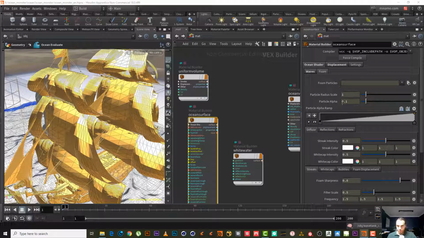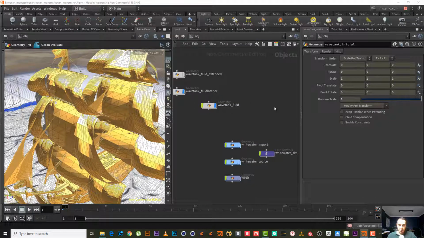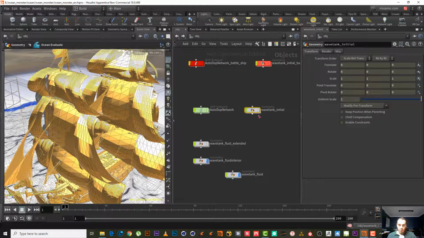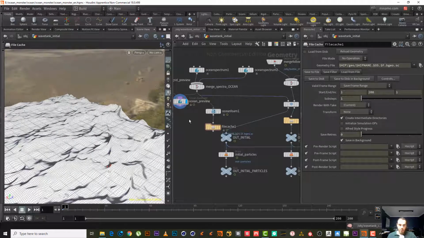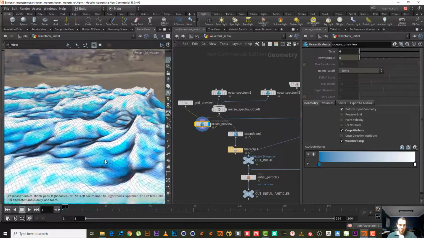Okay, let's check stick intensity, white cap intensity. Let's make this 0.2. Let's make a stick intensity. Stick intensity is on the top of the objects, I will show you. Of course, it will be more obvious on the render if we make a render, but for here, let's make the clasp and visualize clasp. Oh, this is the clasp.